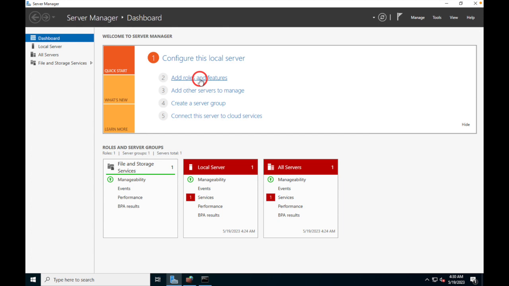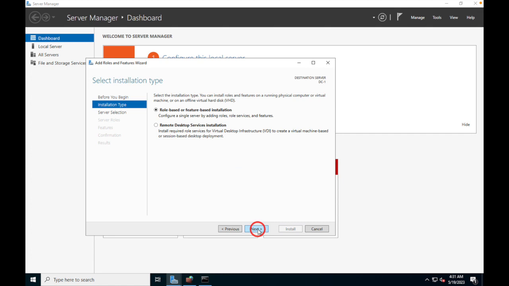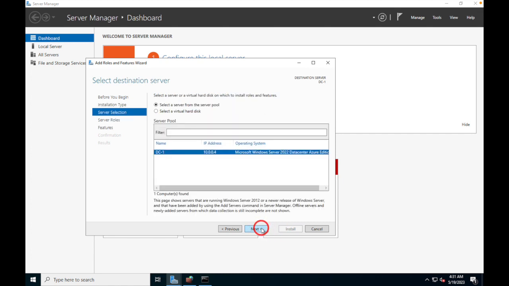Alright, so it looks like we're going to make sure that we add roles and features. Just make sure we read over, make sure not skipping anything that we're going to need. So we're going to hit next. There we go. Make sure we click next again.